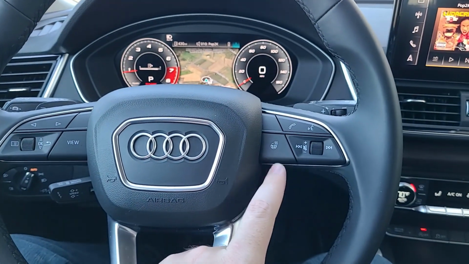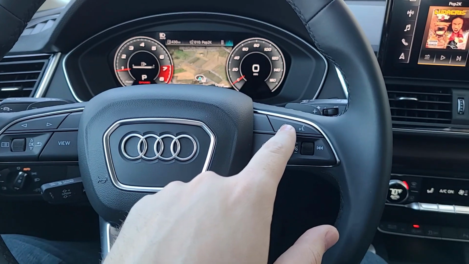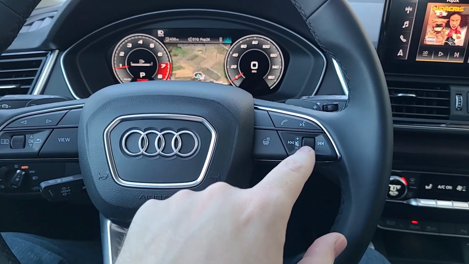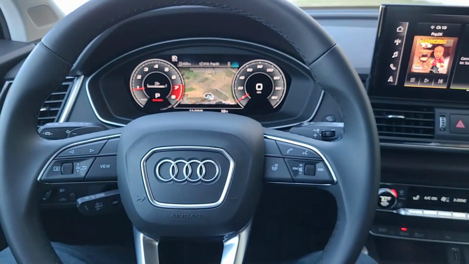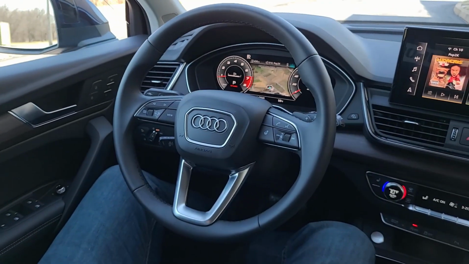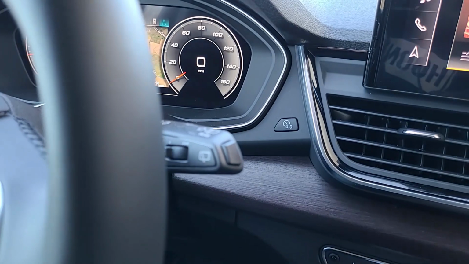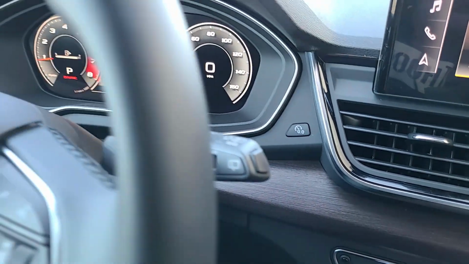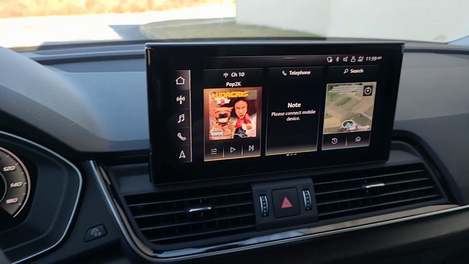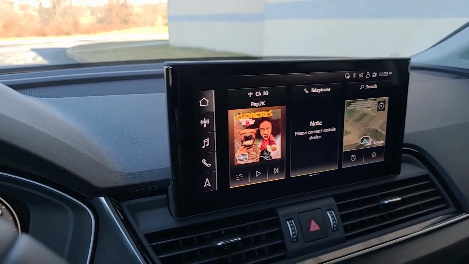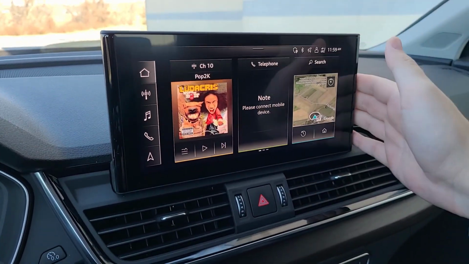Over on the right, you've got a heated steering wheel button. You got phone buttons, as well as the volume control and tuner button for the nav screen. Give you a shot of the steering wheel. Right here, you got a little trip button to reset the trip mileage. Then you've got the nice navigation screen.